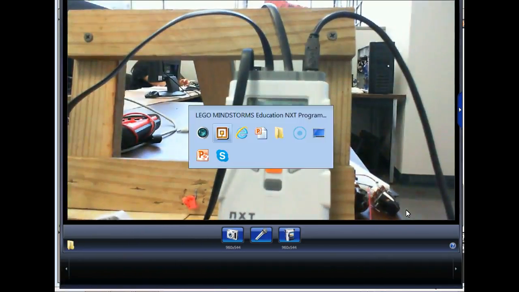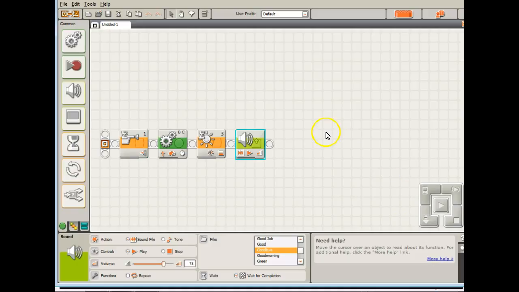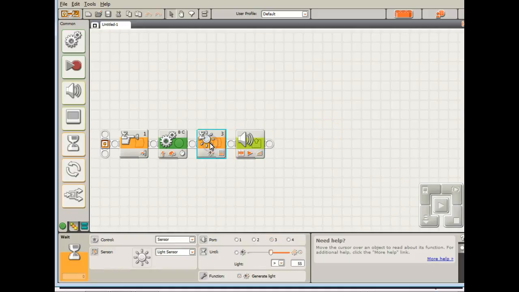It's not doing anything. Let's see where we got that thing set. Light. Oh, you just saw it. We were setting it for greater than 50. Y'all didn't hear it say hello, did you? So it was looking for reflective light. So these are the first programs you're going to write, these straight line programs.